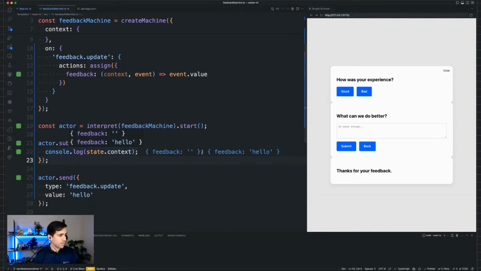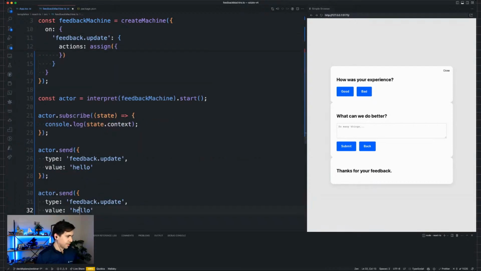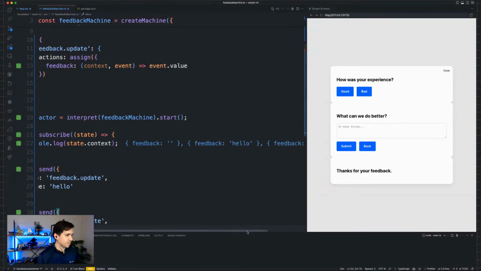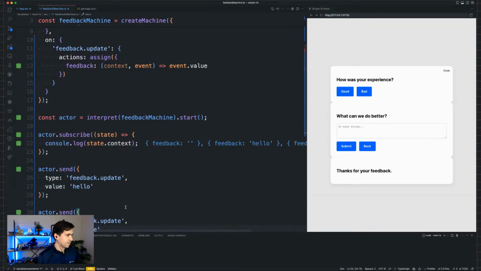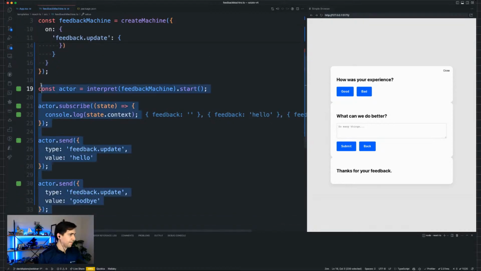And it showed that we actually got the initial one. Ignore that for now. But when we sent the event, we got also that feedback.hello, or the feedback of hello. So I could say over here, goodbye. And now you could see over here that we are getting that updated context. So that's working pretty well.